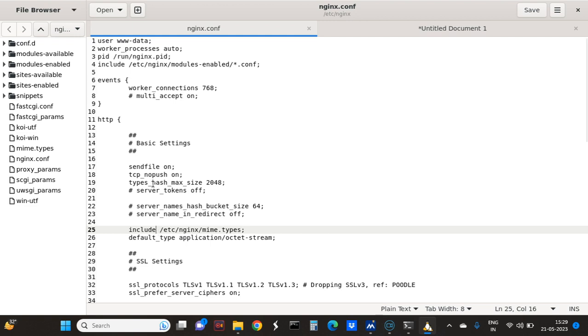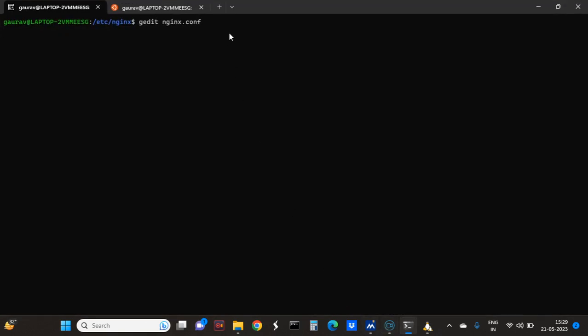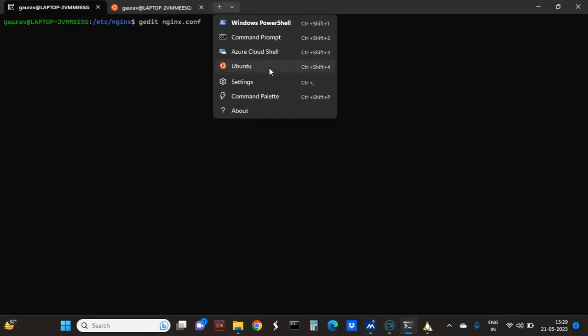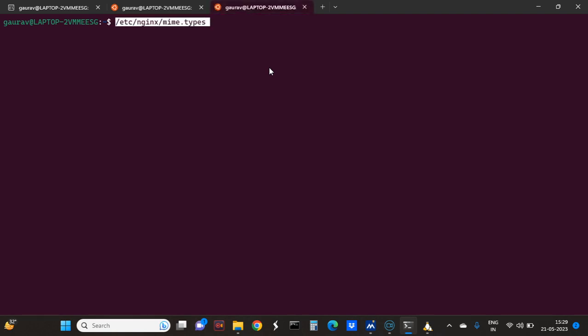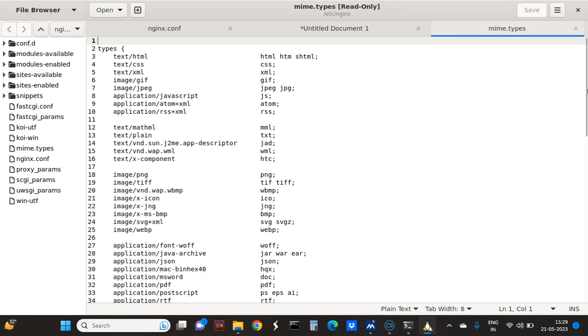In etc there is a folder that is Nginx, and in Nginx there is mime.types. We will just check how many. As I know, about 600 MIME types. I'll open a new tab. You see the MIME types, so many MIME types are there. These are very few, there are more than that.